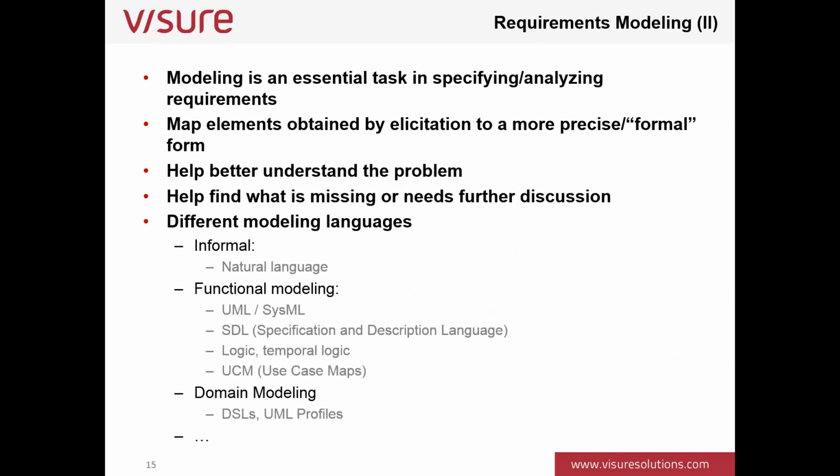By means of these models, it's really easy to see, okay, you are missing this or you are missing that, so let's focus on this point, let's focus on this other point. As I mentioned, there are different modeling techniques, modeling languages, that we can categorize in different formalities, for example. So more informal, the most informal one will be the natural language. Okay, we just write down what the user is telling us, what the stakeholder is telling us.